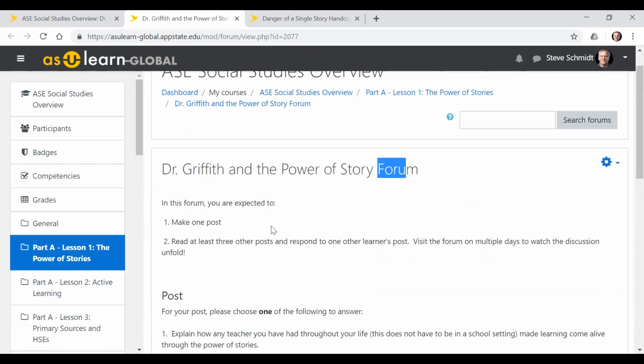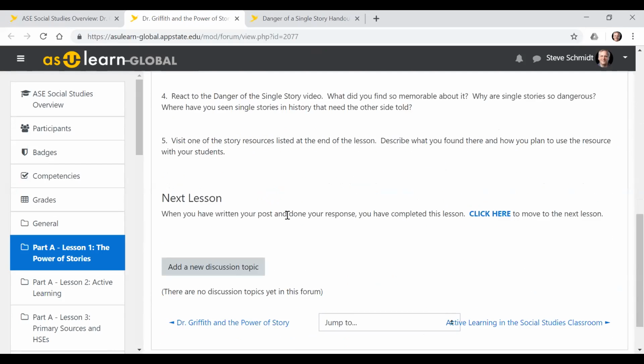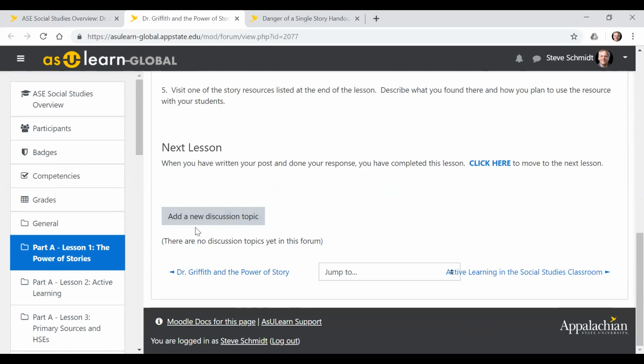So here I am in the forum, and let's say I wanted to make a post. I'm going to just go down to the very bottom where it says add a new discussion topic here in the gray.